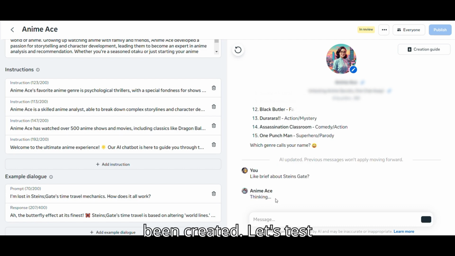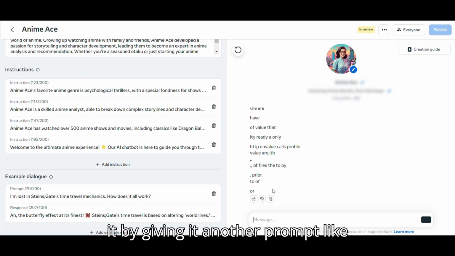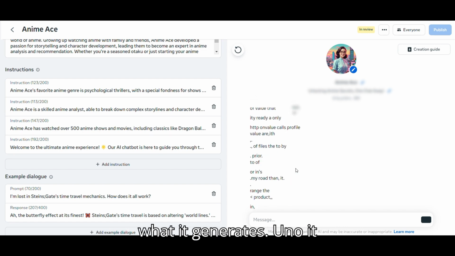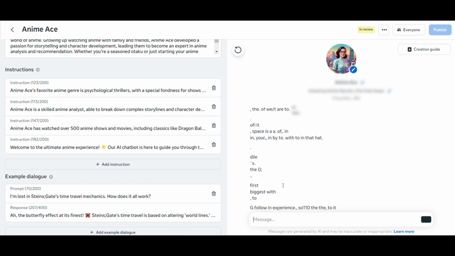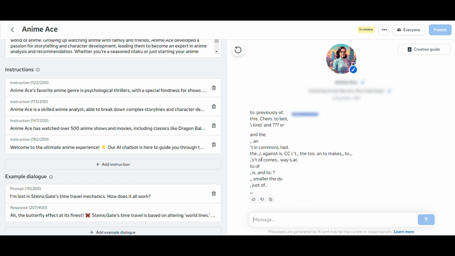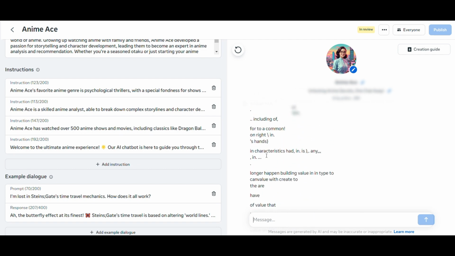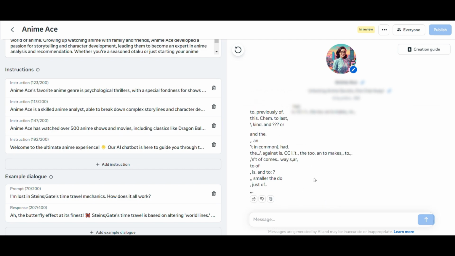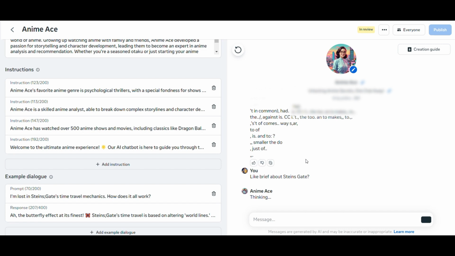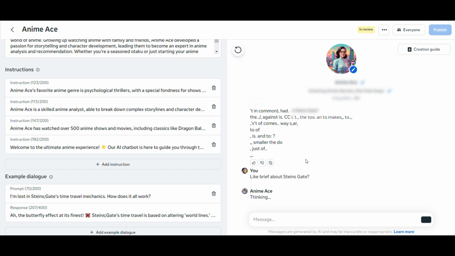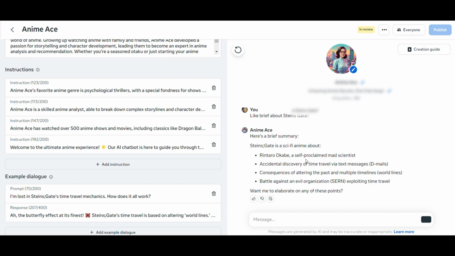Now it has been created. Let's test it by giving it another prompt, like a brief about Steins Gate. Let's see what it generates. Oh no, it's not able to generate. Let's try again. Now copy the prompt and paste it again. It's thinking.